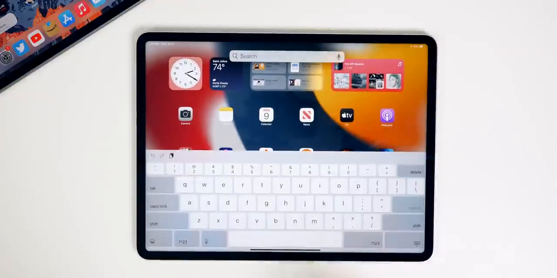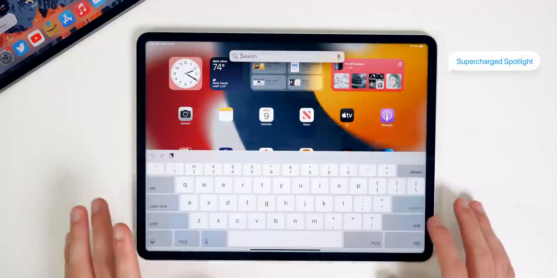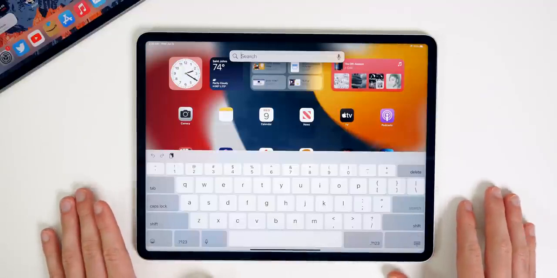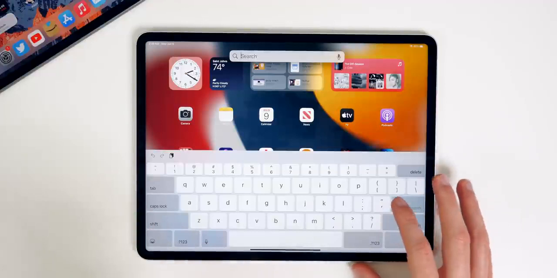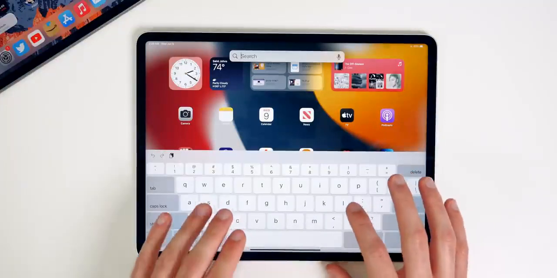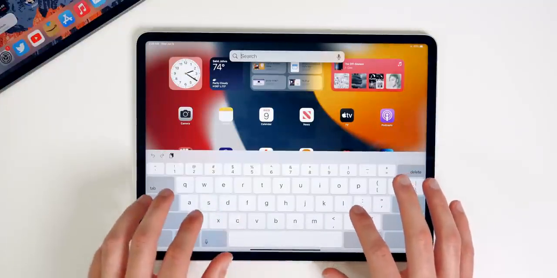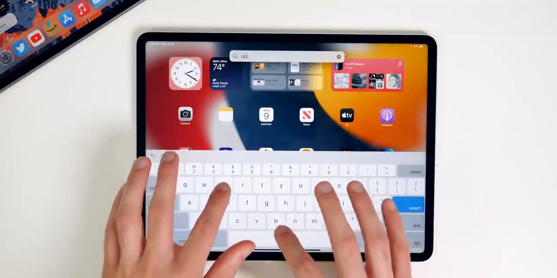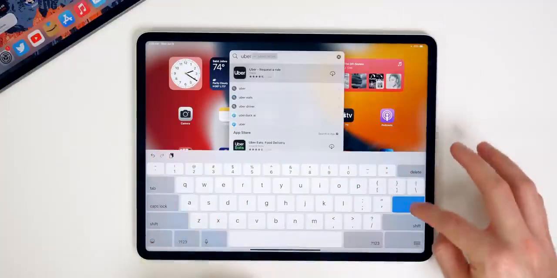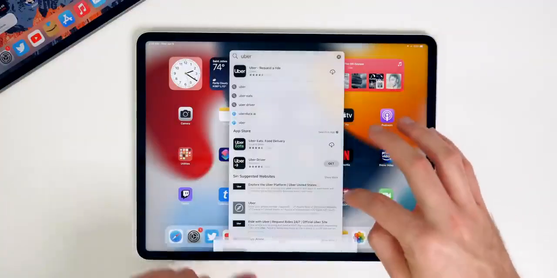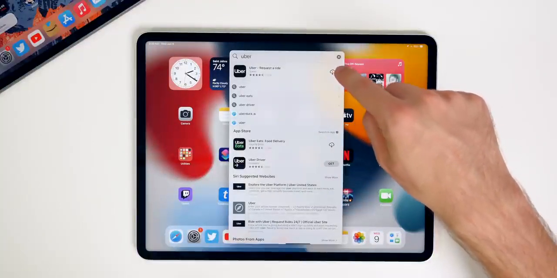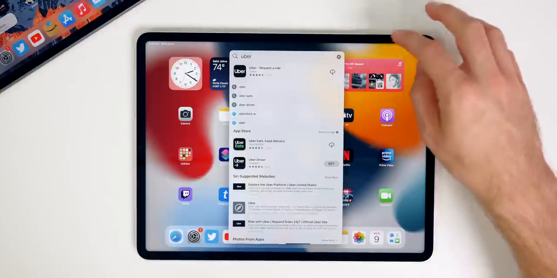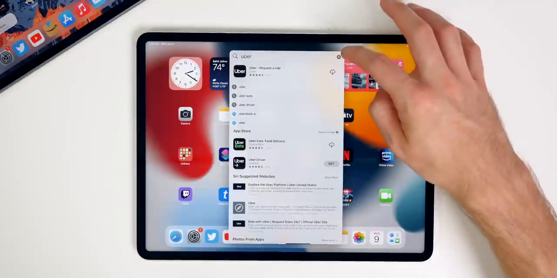Also new in iPadOS 15 is a supercharged Spotlight search. So Spotlight search is now much more powerful and much smarter in iPadOS 15. You can actually install and delete applications straight from this Spotlight search. For example, if I wanted to install, let's just say Uber, I don't think I have that. If we go and tap on go, you can see that we actually have the little download icon right here, and we can download this straight from Spotlight. You could also delete applications straight from Spotlight here as well.